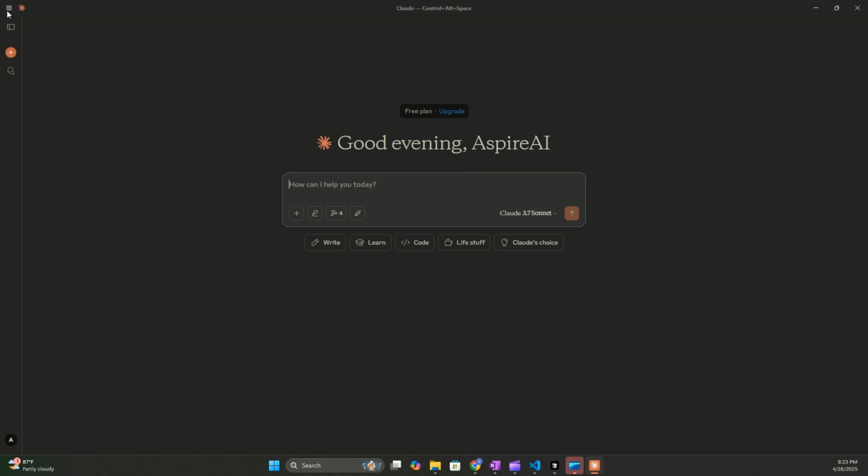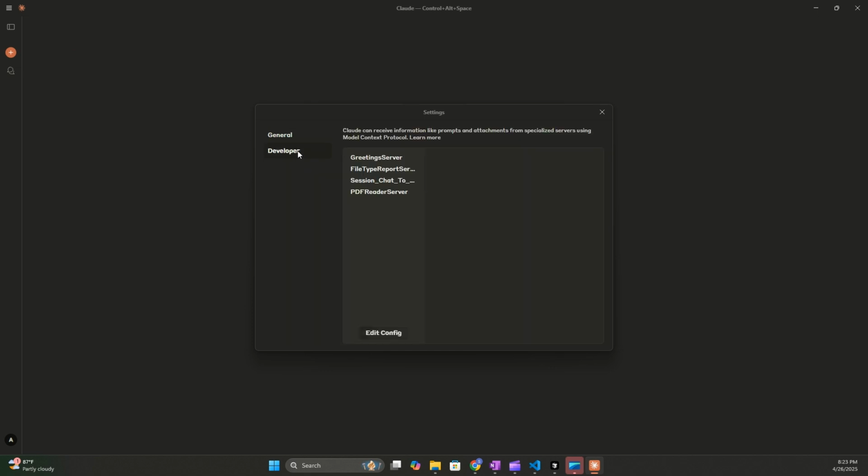And since I've already configured my configuration, I will just show you, and you can follow along. First you have to go to settings, then you have to go to developer. And in developer, as you see, we have these four examples which we will be showcasing in this video. You also have the greetings server.